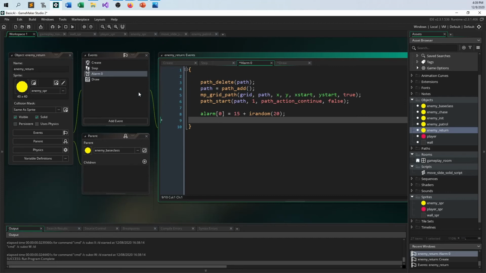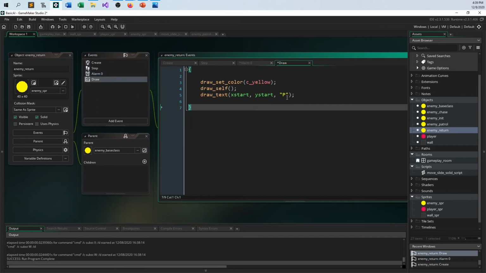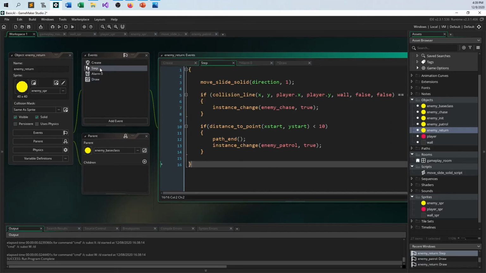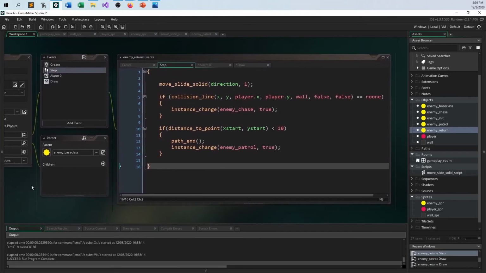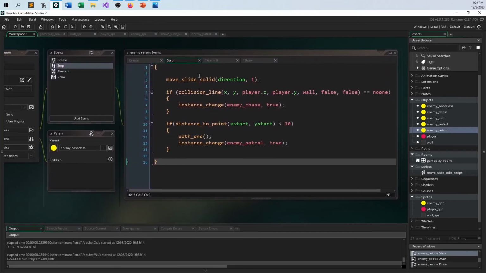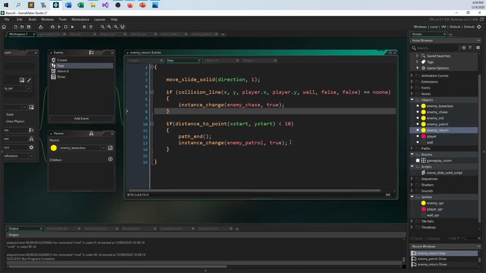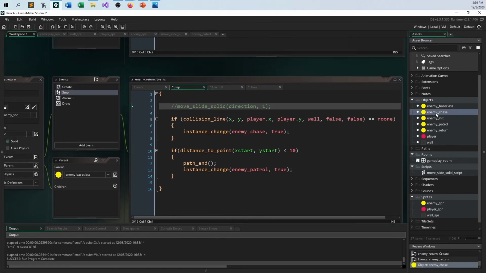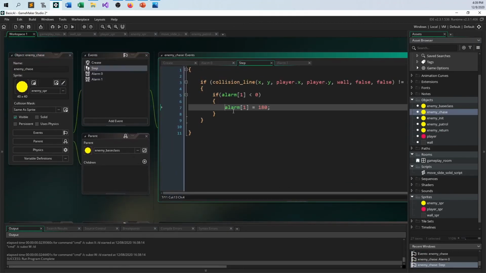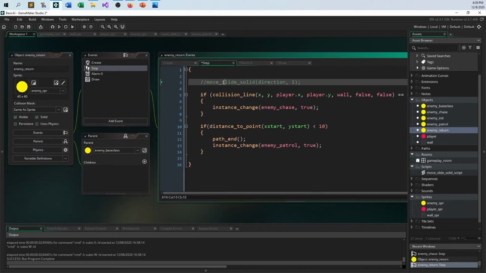But anyway, the draw event here just draws the P just like before. And now the step event, this is where the magic happens, where I say every frame move, actually probably don't need this anymore. Just move slide solid direction, but it seems to work. Actually, let me try it out. Because it's already got the pathing, right? So the enemy chase state, does it have that? No, it doesn't have, because everything is handled by the pathing. So I don't need that in the return state here. I can get rid of this.